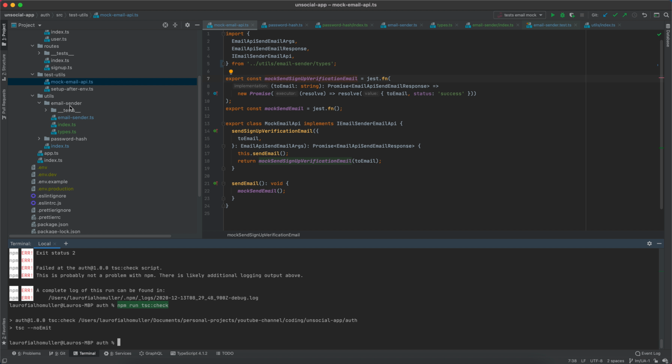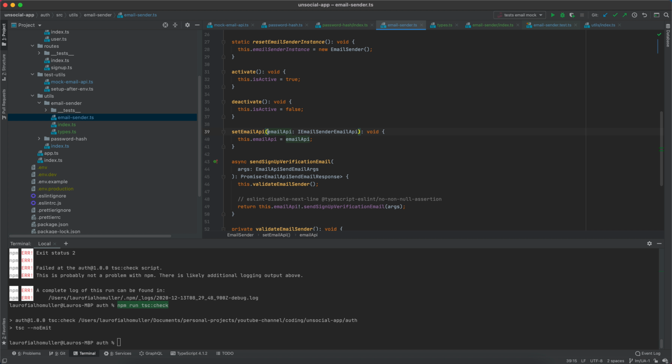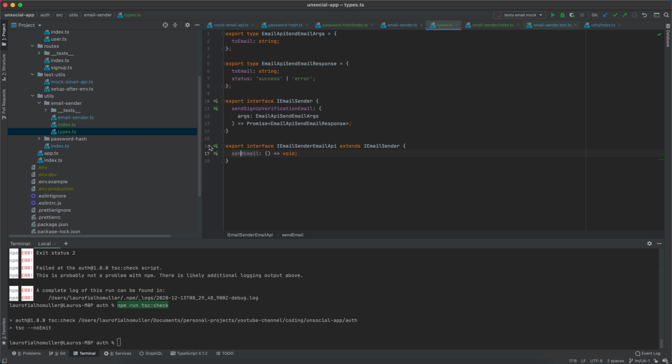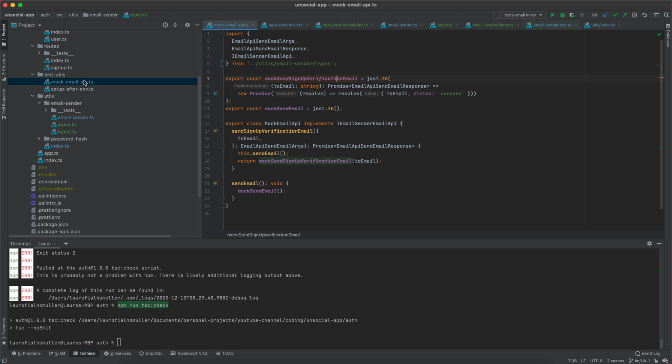Okay, very nice. So remember that our email sender needs to receive an email API, right? So whenever I have here this set email API, I can then pass an email API to my email sender. And this email API will then be the email API that will be used whenever we call email sender.send signup verification email, right? In our types, we also extended the email sender interface to allow to have an additional method, send email, within our email APIs.